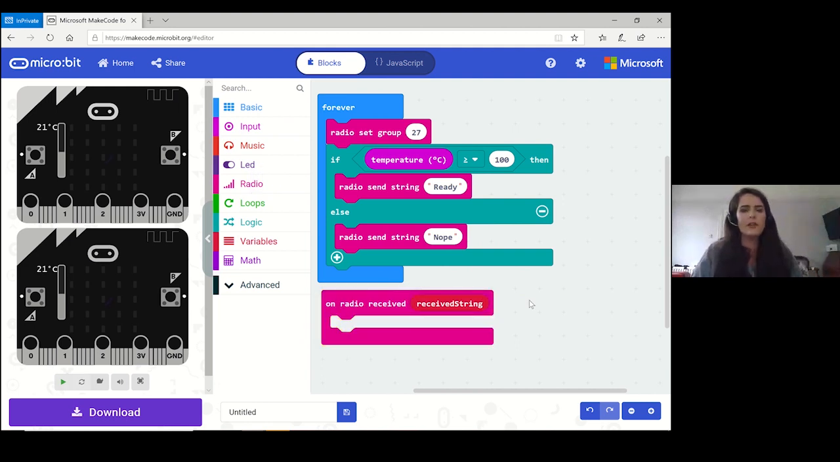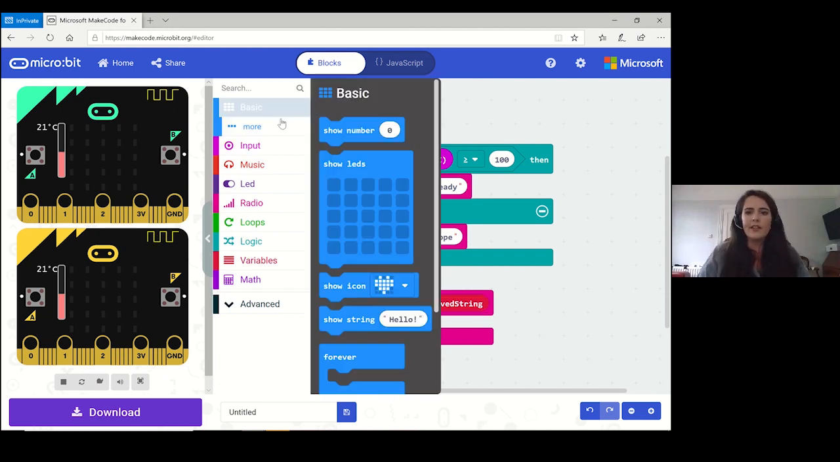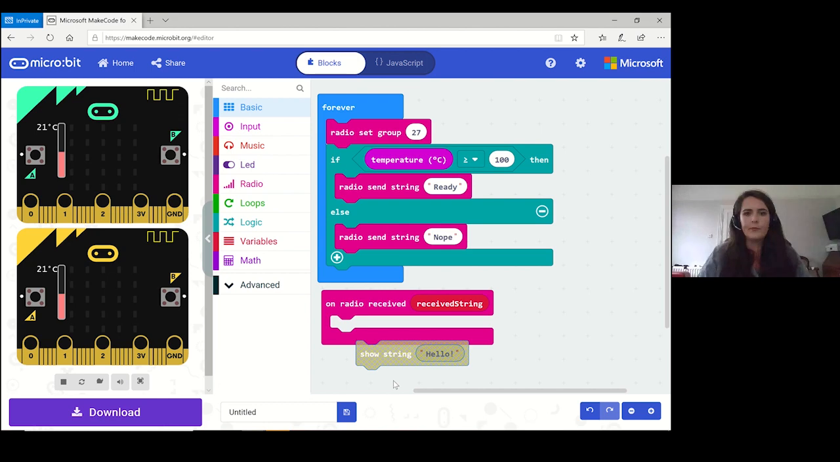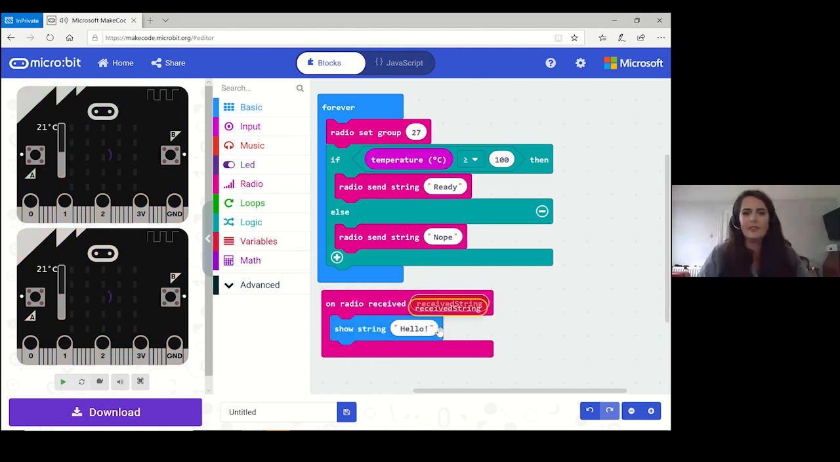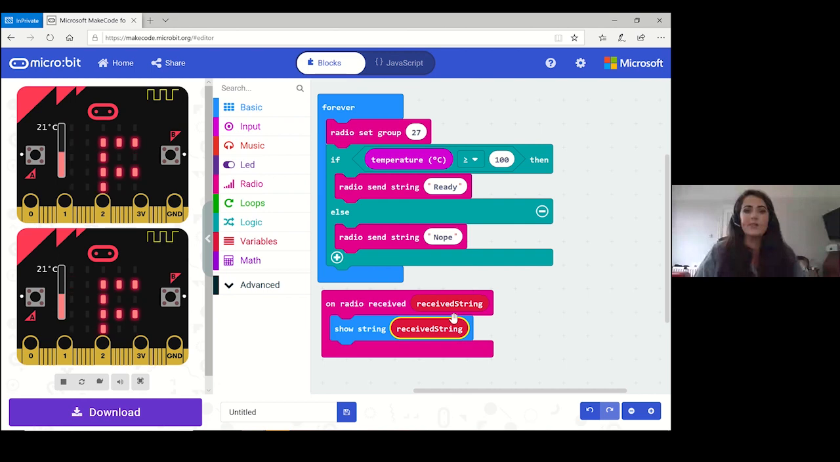Okay, so now we're listening out for the strings, and we can do the same as we did last week and we went over earlier on. We can just get it to show string. Okay, and bring down that variable, that red one there. So now it's saying, whenever it receives a word, it's going to show whatever the word is. Okay, so we can see over here that we're saying nope, because it hasn't reached 100.